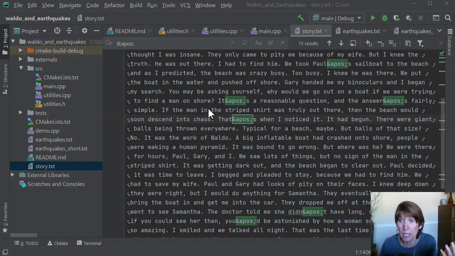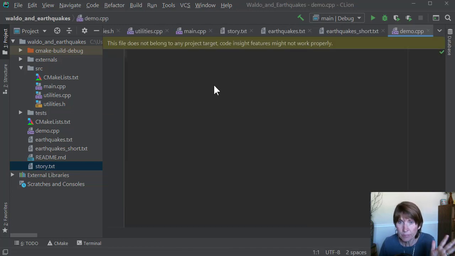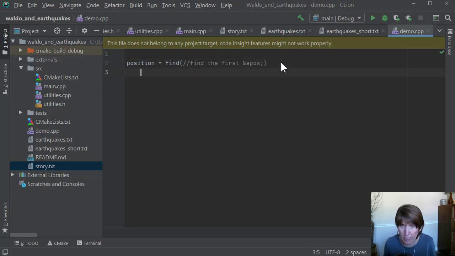I'll do it in a pseudocode sort of way. What we need is the position. So we want to figure out the position, and we're going to say the position is equal to find. And here's the pseudocode part: find the first occurrence, the first apostrophe, and find its position. And then we want to loop. So we're going to find them over and over again.